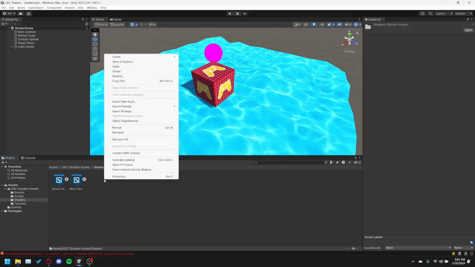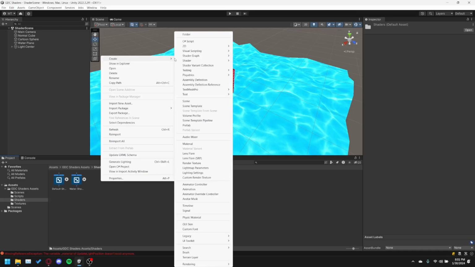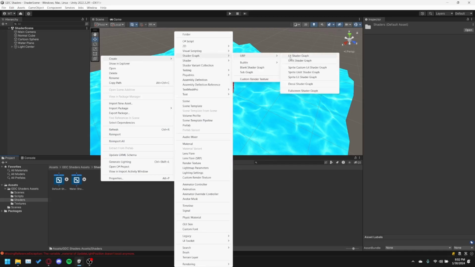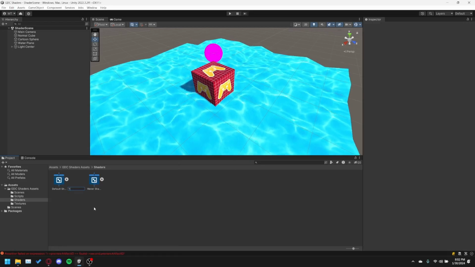And then let's right-click and create a new shader in our shaders folder. Right-click, create shader graph, URP. Honestly, we could do unlit for this one, because that would make the cartoon shader look a little nicer. So let's do unlit and call it toon shader.